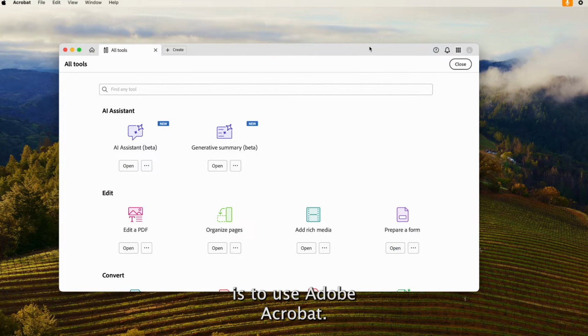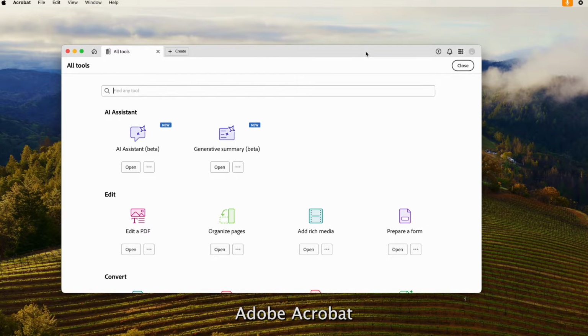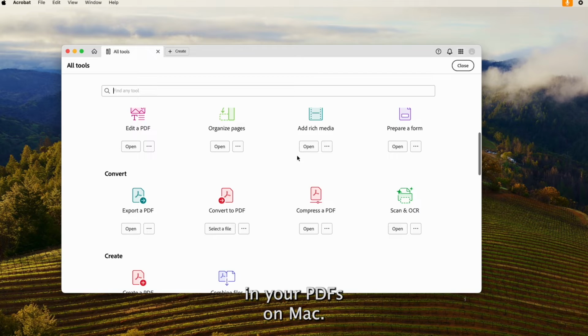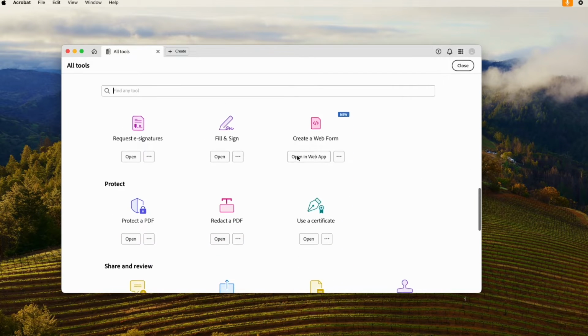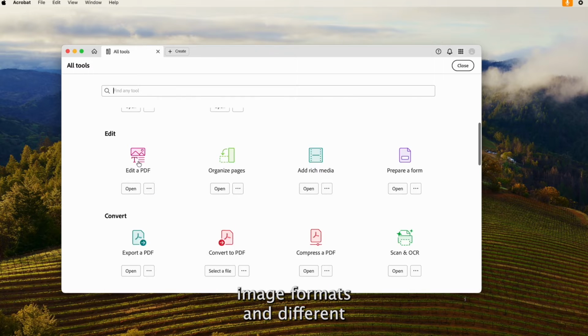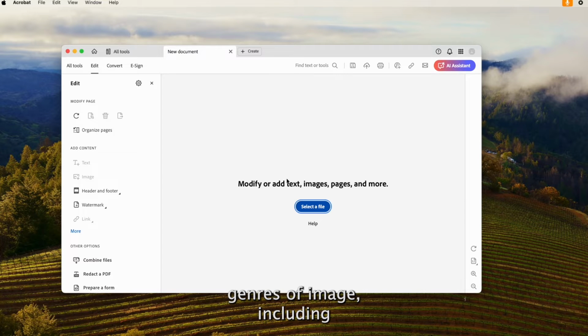The first method is to use Adobe Acrobat. Adobe Acrobat is attested to be the best way to insert and edit pictures in your PDFs on Mac. It gives users the fullest control over the image. You can insert different image formats and different genres of image, including adding a signature image to PDF.